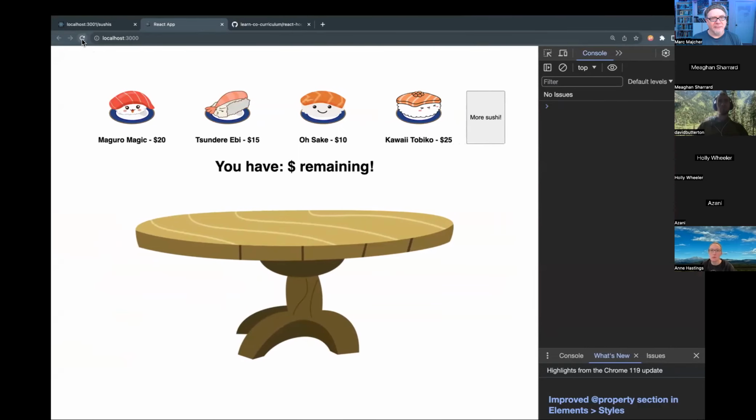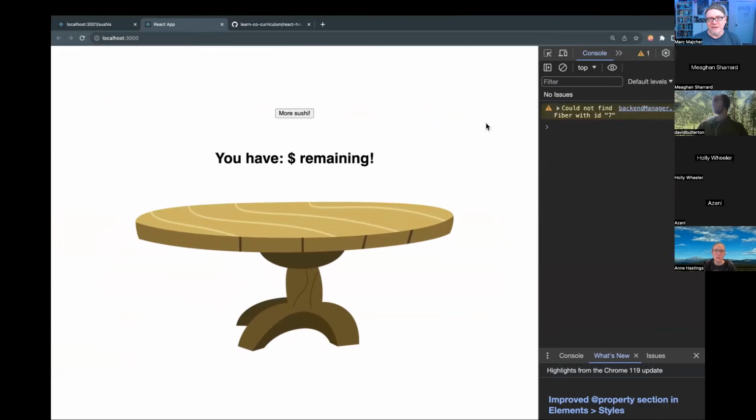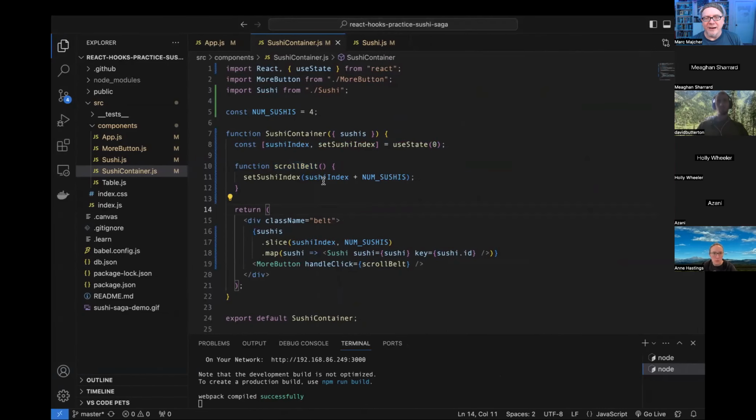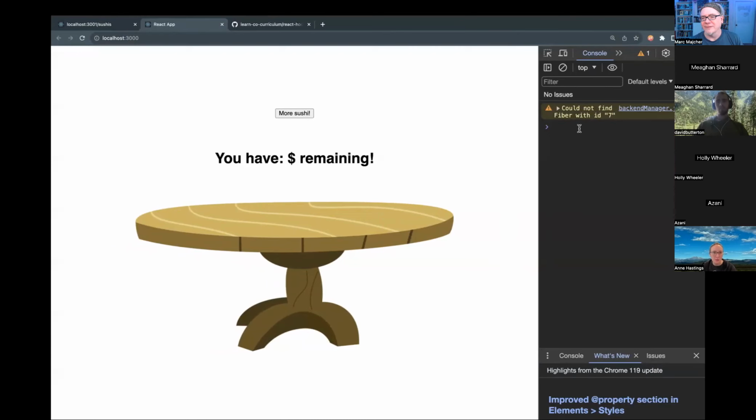Again, that's a lot of big talk, so let's see what happens. Aha, could not find something with ID 7. What does that mean? Fiber. Huh.